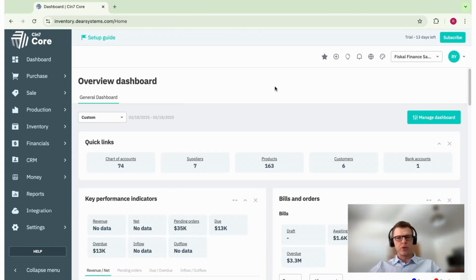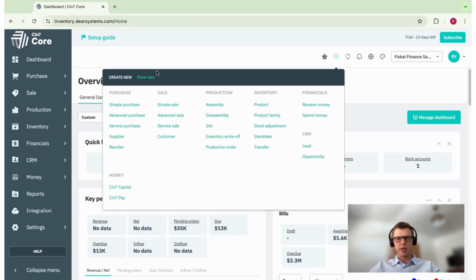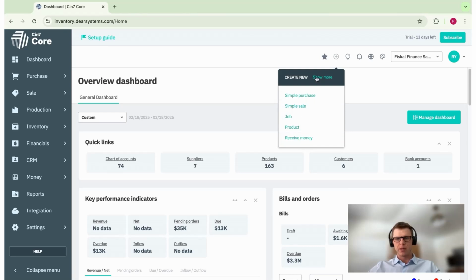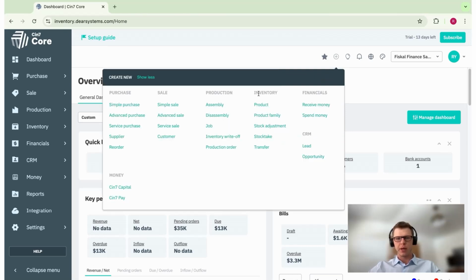Today we're going to go through creating a product family. So there's a few ways again we can do this. We can go to the plus icon here. It would show up like this. You click show more, and under inventory you can select product family.